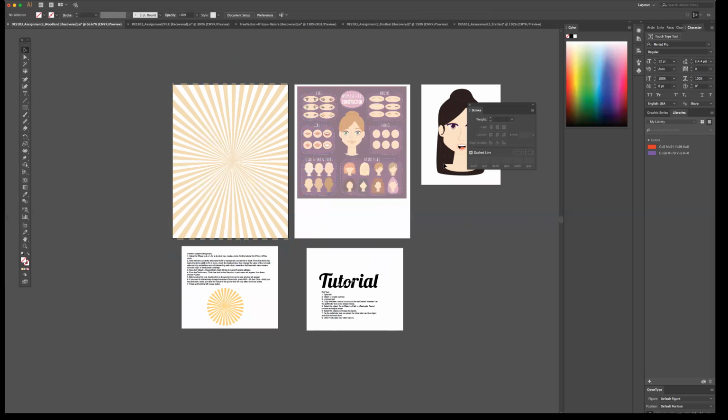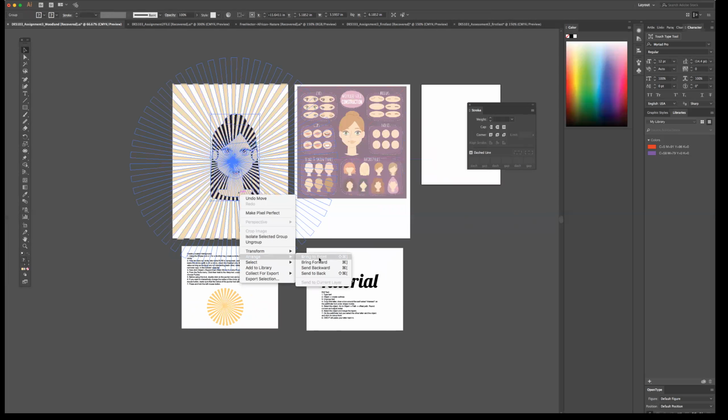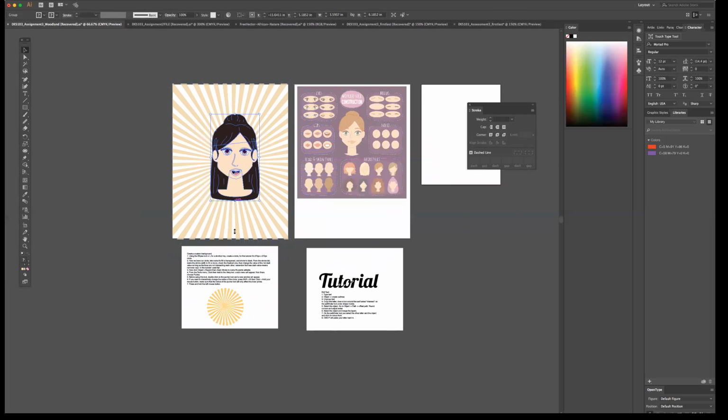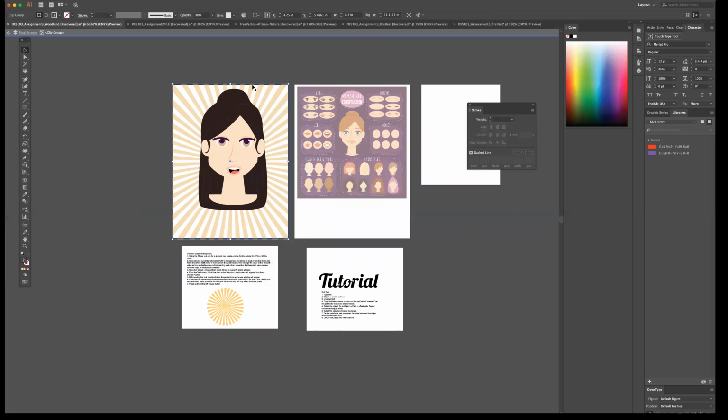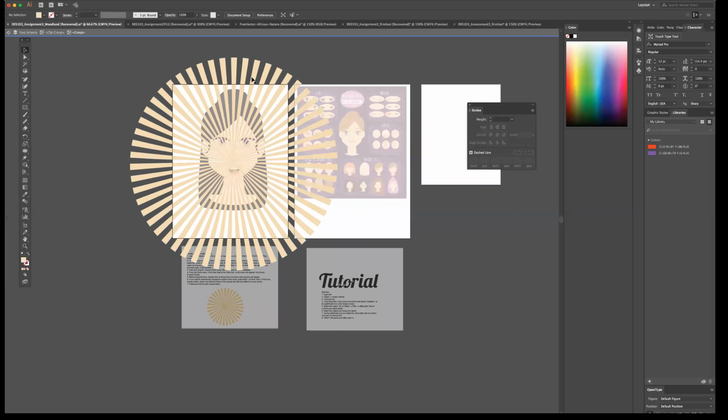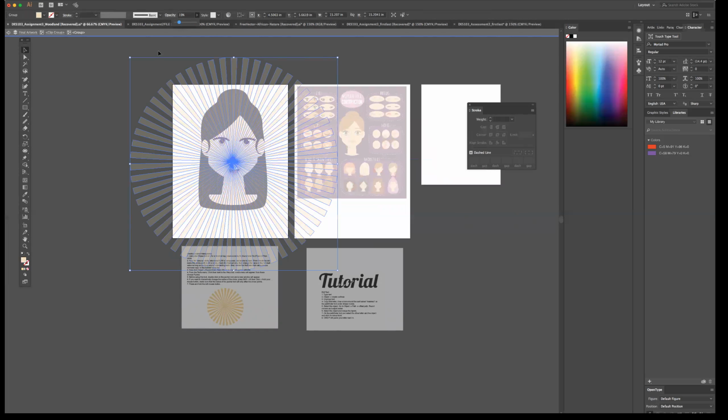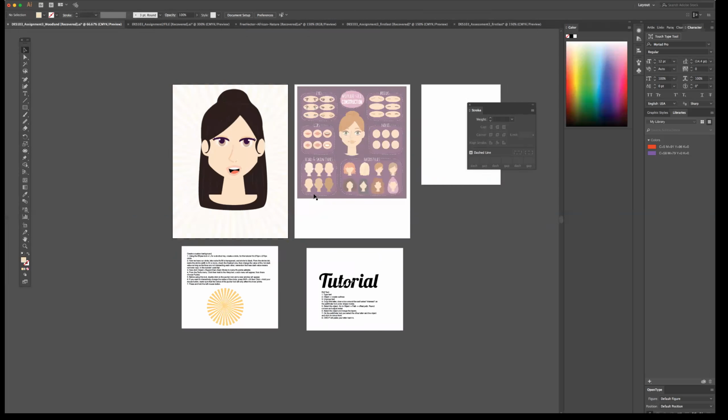So now when I'm done with my portrait, I can group everything and bring it over here. Arrange, bring to front. I can make it nice and big. And then with my starburst, if you want to edit it, just double click within your rectangle frame. In this case, I'm going to adjust the opacity on it so it's a subtle background. And so there you go. You've got a really nice background.